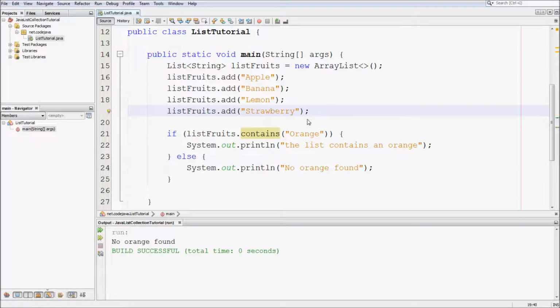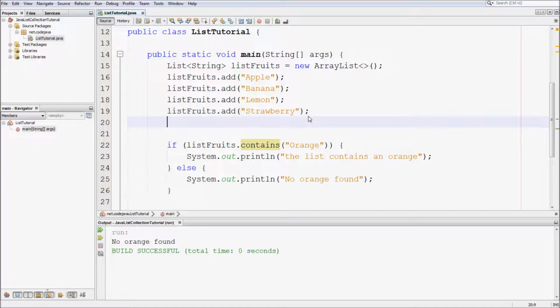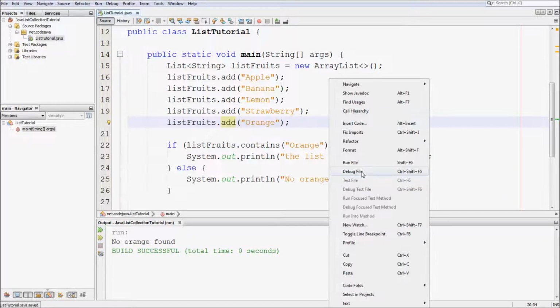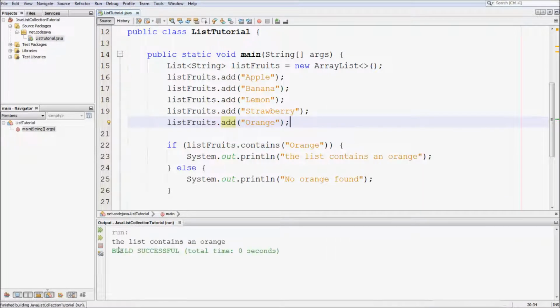Now let's add orange here and run the program again. And you see, it prints the list contains an orange. That means the contains method here returns true.